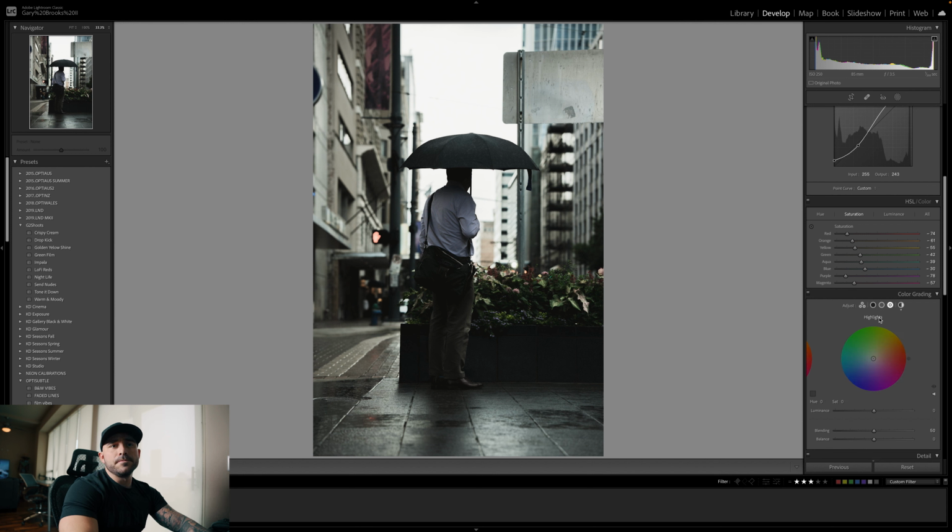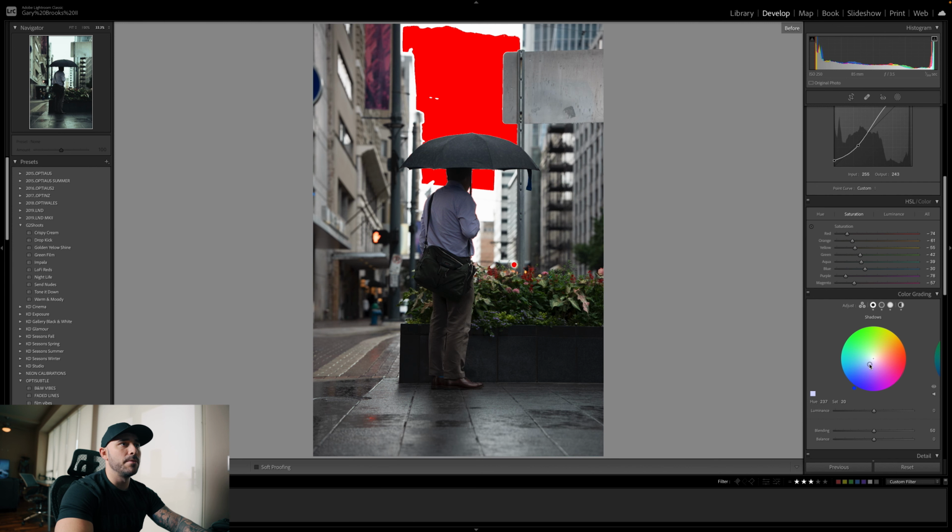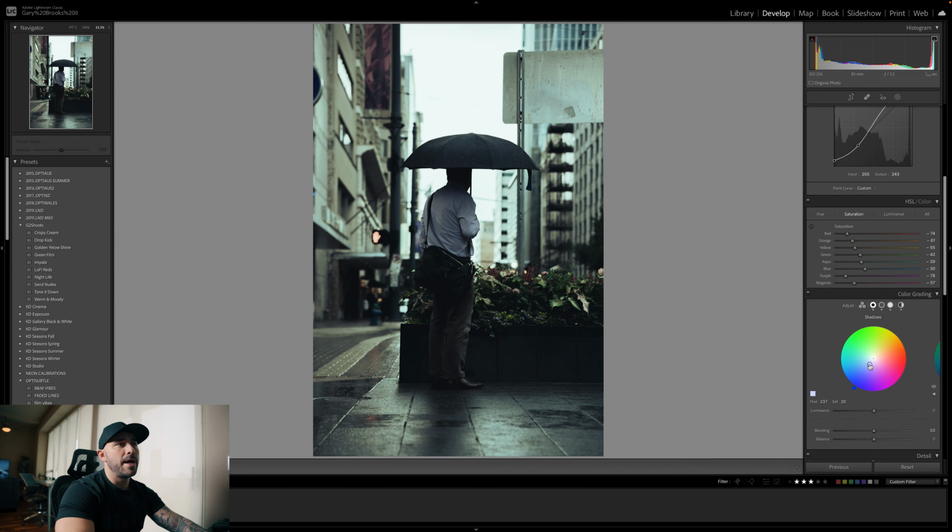Now, for the highlights, we'll drop them back over to the aquas. The mid-tones, we'll go orange. And for the shadows, we go blue once again. So as you can see, just by doing that, gives it kind of an old school filmy moody vibe. So let's just go ahead and before, after.